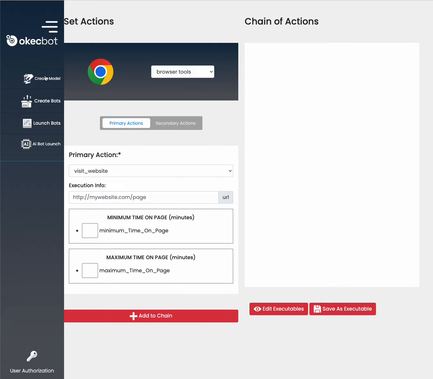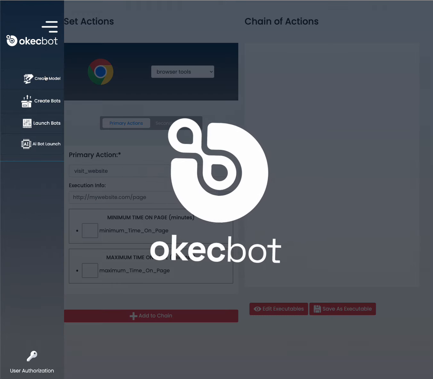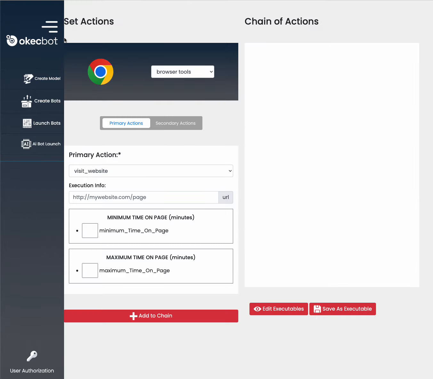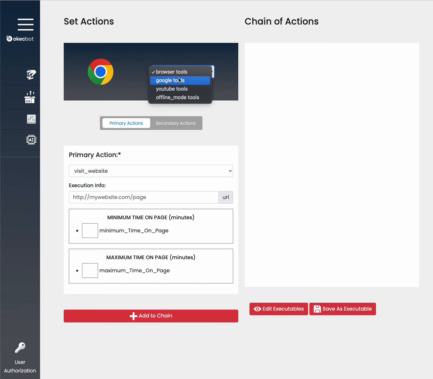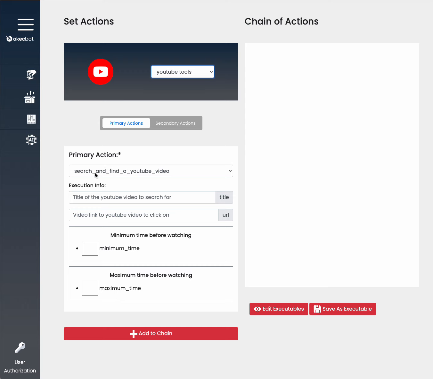Working on a project as beautiful as this, I'm going to give you a walk tour on the project. When you get to a Cakebot, you click on create model. You can practically tell it anything you want. Like, I want to go to YouTube, I want to search and find a YouTube video. I'll put the name of the video I want the bot to search for.